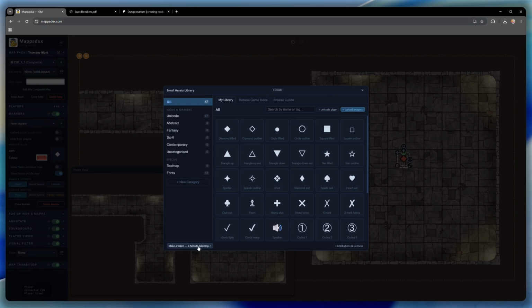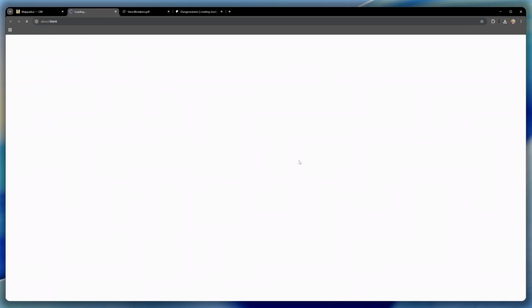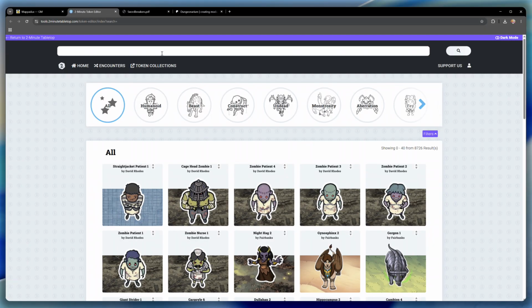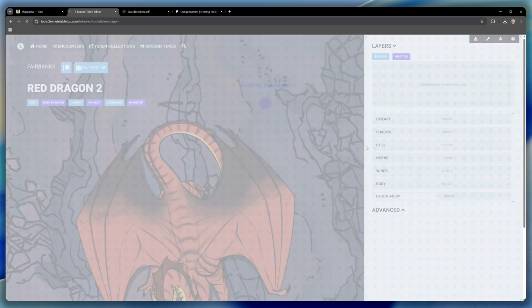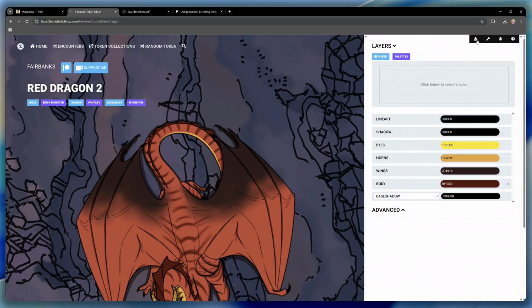There are a lot of interesting things you can do here, but work them out as you need them. What I want to do is just make a token on 2-minute tabletop. Fantastic site. We'll put a big red dragon in this room. Why the hell not? Let's give the players a nasty scare. Let's see what they have here. Perfect. So let's just save him as he is. I don't need him to be a different color.